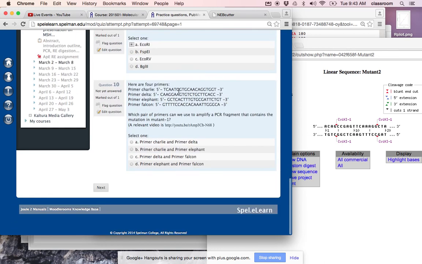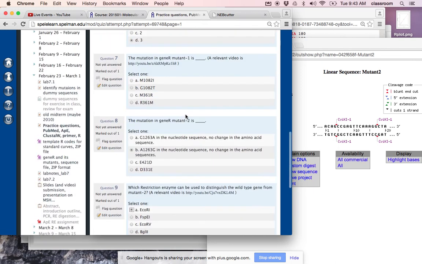So again, this is a similar exercise. Basically, we give you four primers, and then we ask which pair of primers can be used to amplify a PCR fragment which covers the mutation in mutant 1. So again, we go back to APE and identify where those primers are on the sequences, and we also need to know where the mutation in mutant 1 is. Well, mutant 1, we already did it. The mutation in mutant 1 is at the 1082 position.